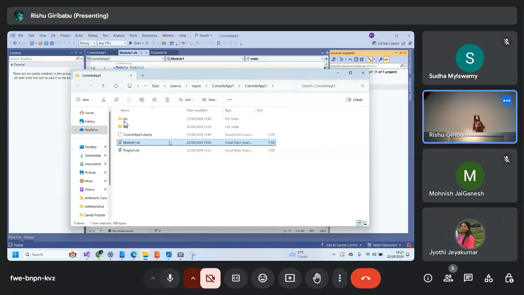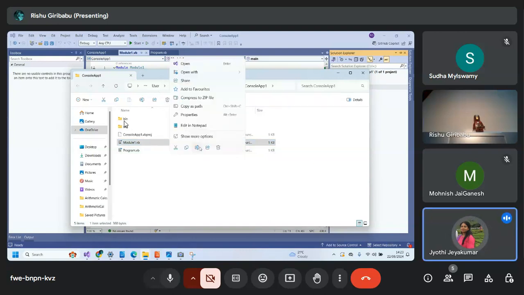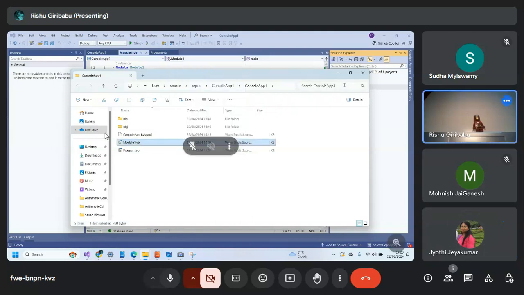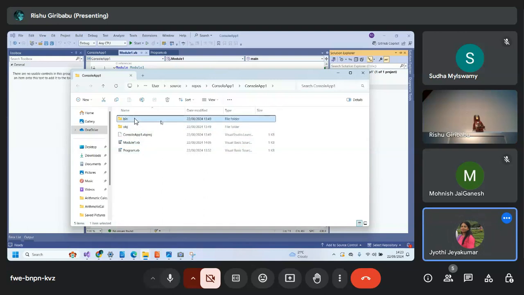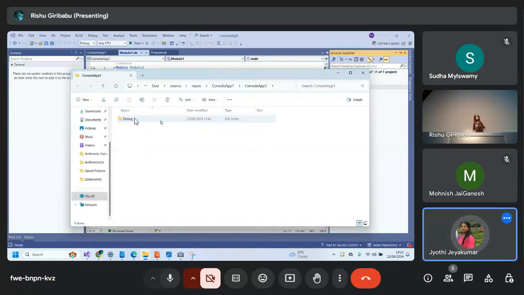Where is bin? No, the first file is bin. See the file, double click. So this is the bin folder. Inside the bin, go inside debug.